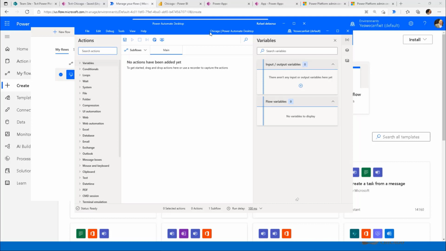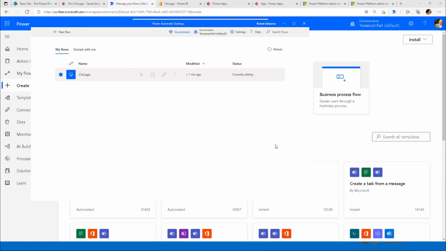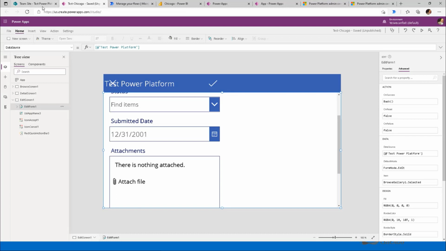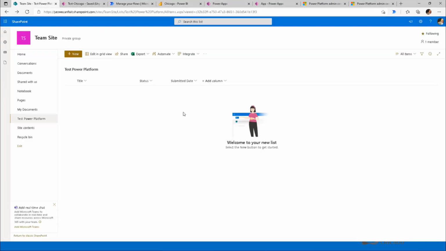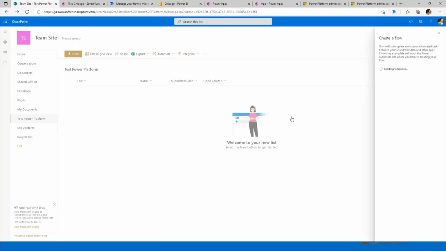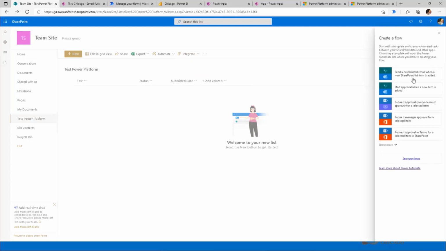In my case, I always use, like I showed you, if I am on my SharePoint site, I'm gonna go back to the SharePoint site where I built this solution. If I'm here, then I just say integrate, Power Automate, and create a flow, right? So if I do that, then you see the same templates that I just showed you. Let's say that I'm going to use the start approval when a new item is added.